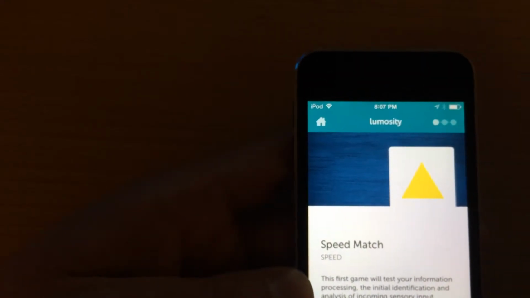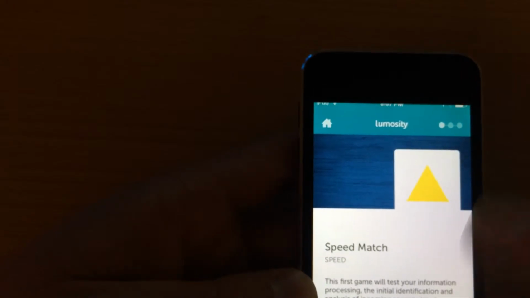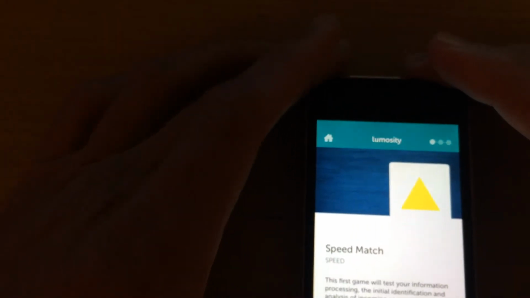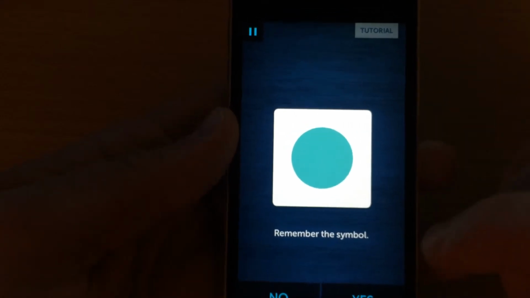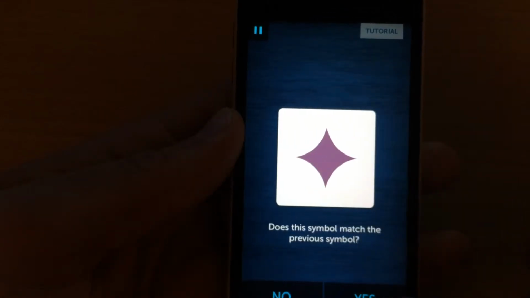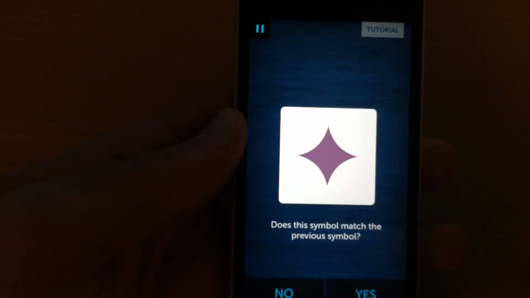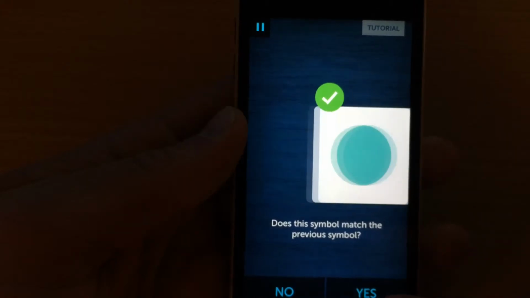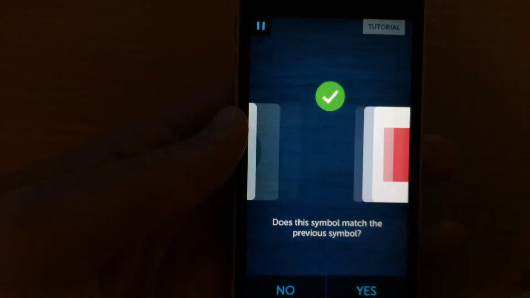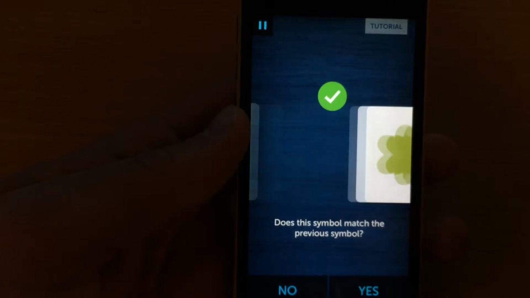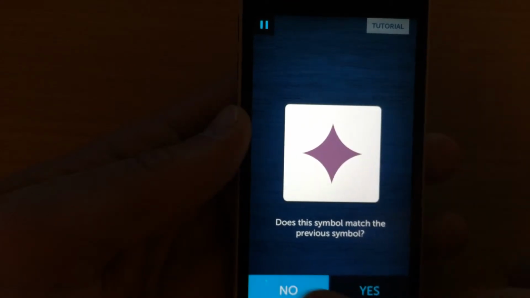The first game will test your information processing abilities. Incoming sensory input. Remember this symbol. No. Yes. Yes. No. So you simply say whether or not the symbol matched the previous symbol, and you can do that pretty quickly.